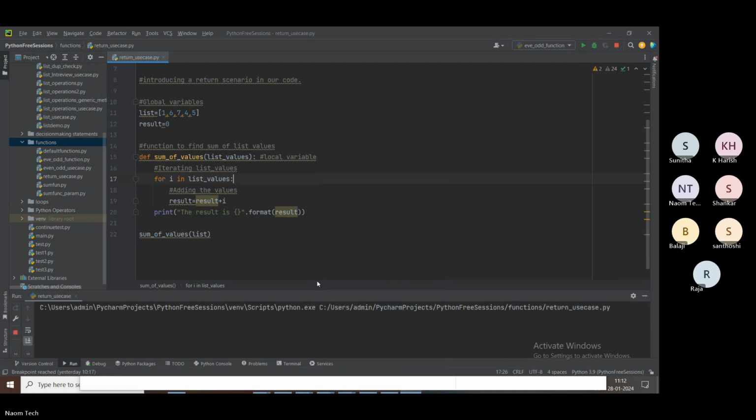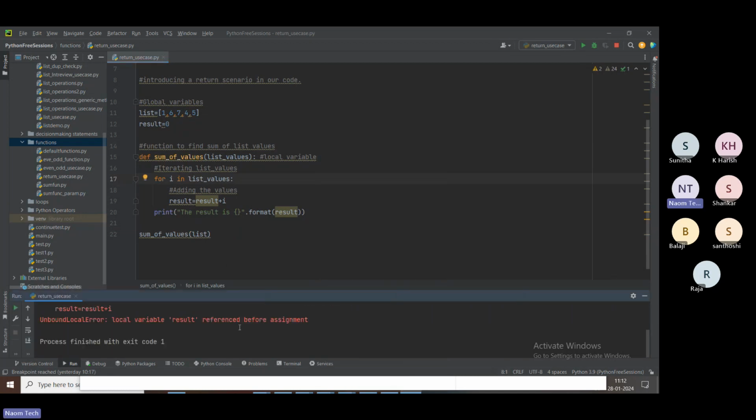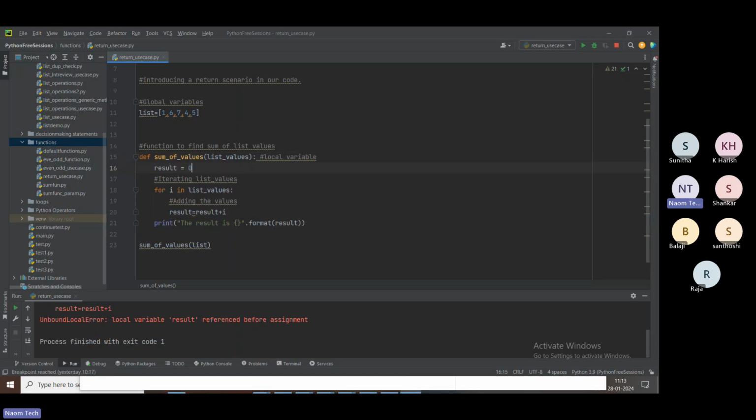Run this. Error: result referenced before assignment. Okay, what's happening? I'll do one thing. You just see this small change I am doing: I am keeping this as a local variable. Global means every time it changes, it is set to 0 again. What we do is keep this inside the function, not outside the function, not as a global variable. The list can be global, that is fine. But let us put this inside the function.